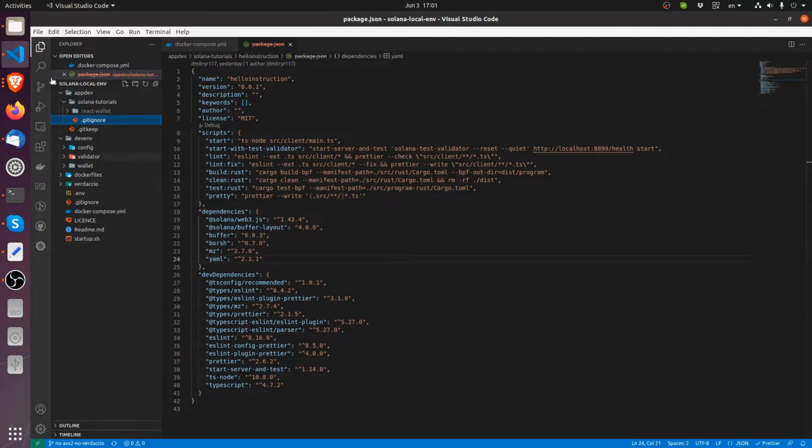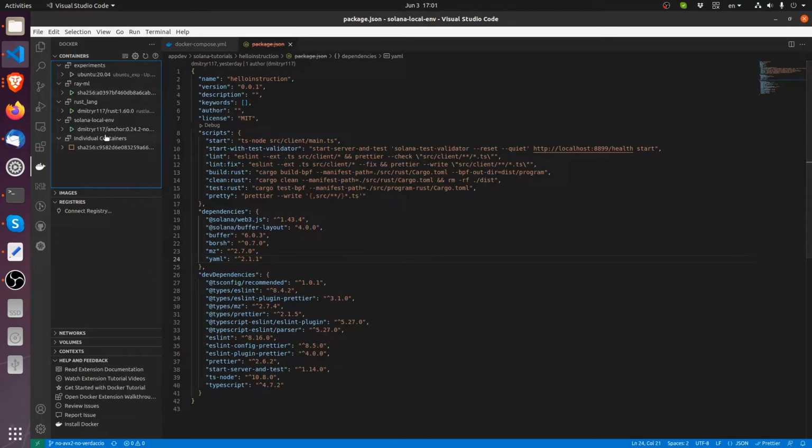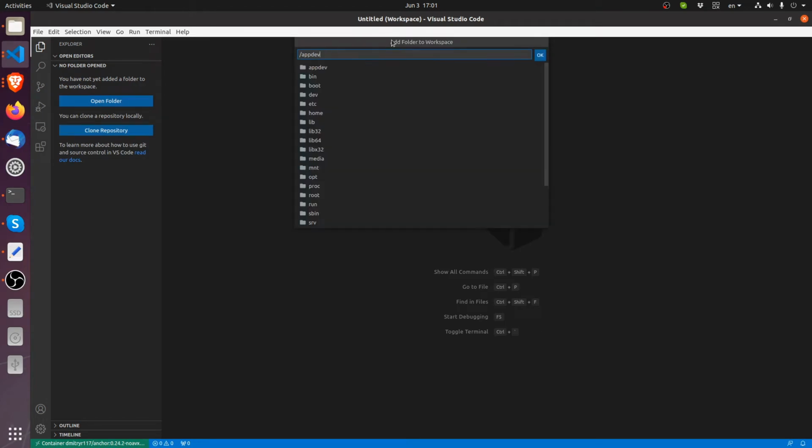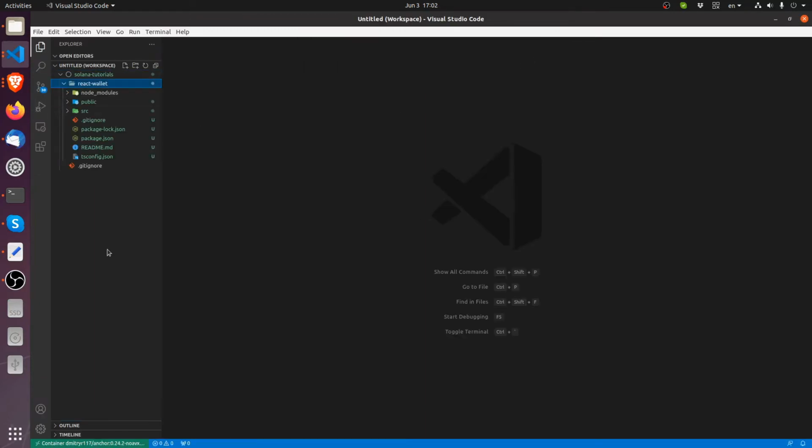What I need to do now is log into the Docker container using my VS Code, as we always did before. Now I'm going to open a new workspace. Open folder. I need to find my app dev, Solana tutorials, React wallet. I'm actually going to go back to Solana tutorials. Remove this. Okay, so here's our React wallet. This is where we're actually going to be doing our work.